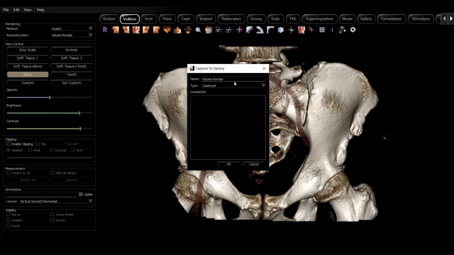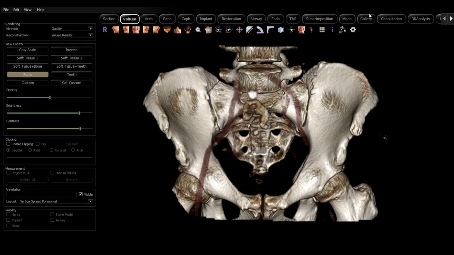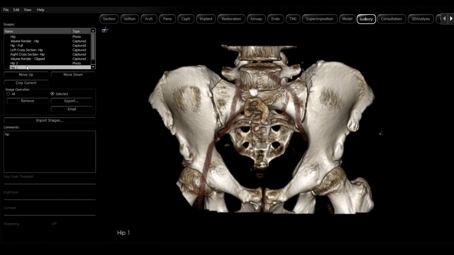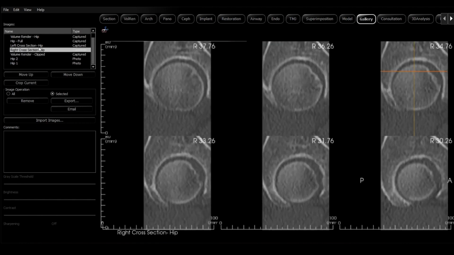I can enter in a little bit of information about this picture. I'll go ahead and change the name to HIP1. I'll tell the software that I want it to be a photo, and then I'll just leave a quick comment. And then select OK. Now when I go to the Gallery tab, I can see that I have it, along with some other images that I saved earlier on.